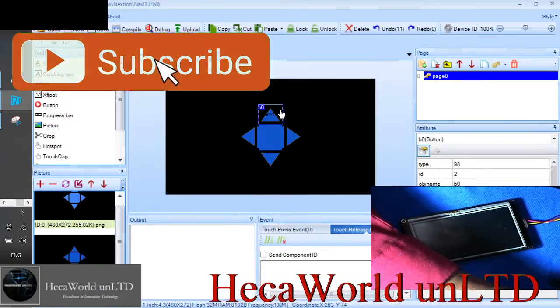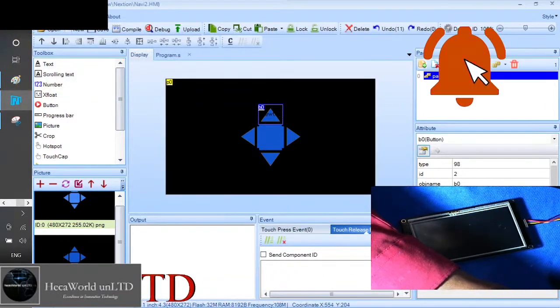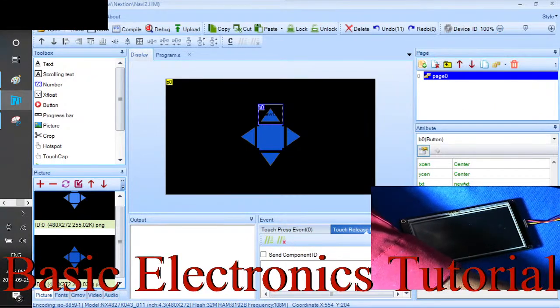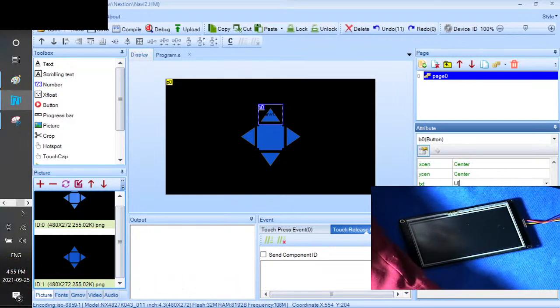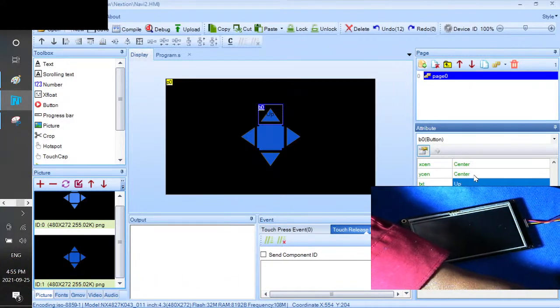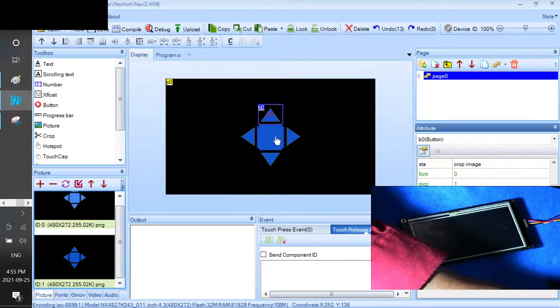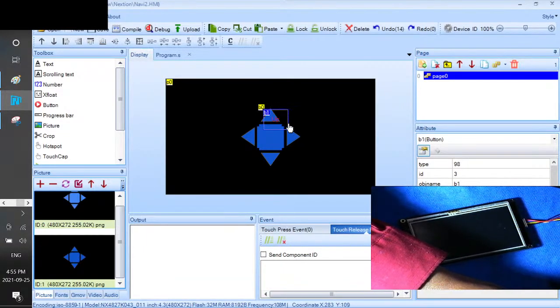So instead of repeating that, let's just call this one up. We're going to change the text value from new text to up. And we can change the color as well to red. Right now the color is black, so we call it red. Then this one, let's just copy and paste. This one will be down.